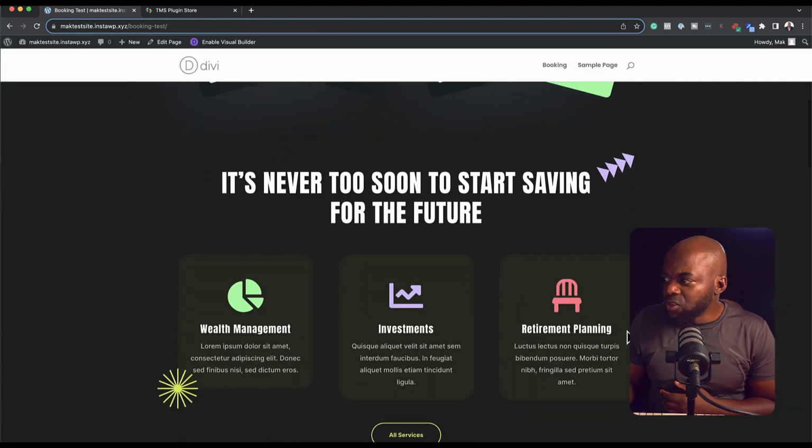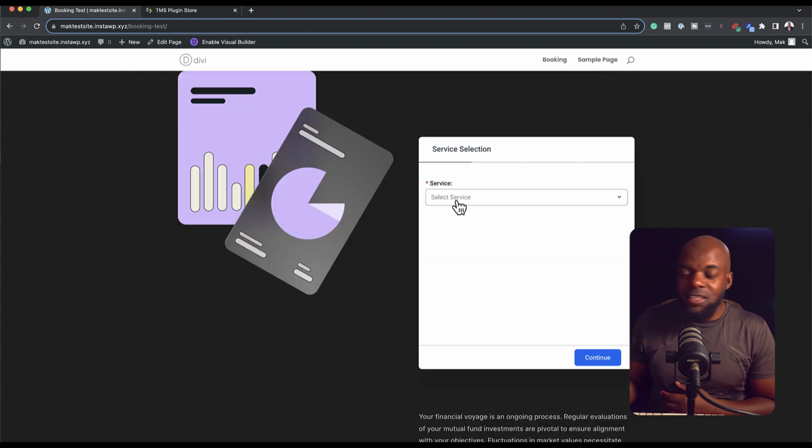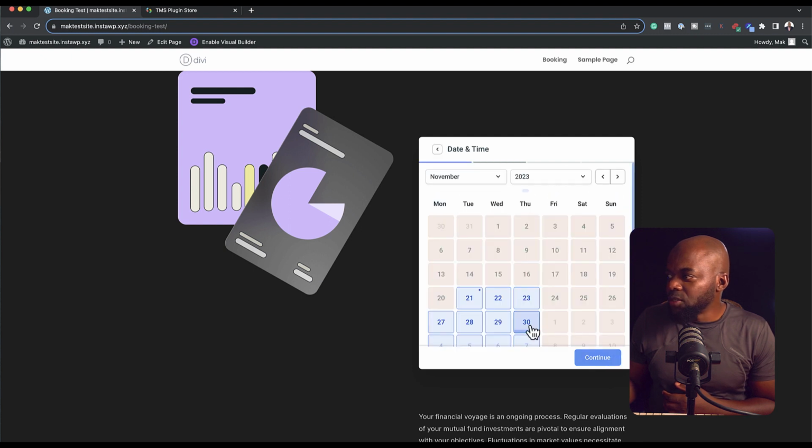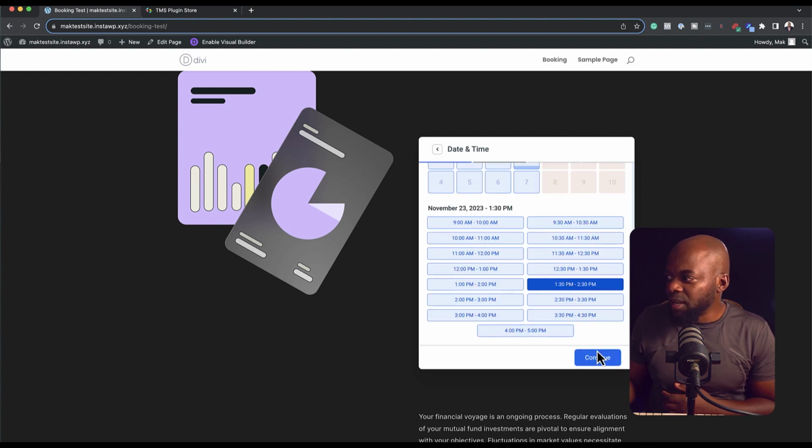So now when we scroll down, you can see here that this is where our booking form is. I can click on this drop down here, choose whatever it is I want to go with. Let's say it's graphic design. I can choose the service here, click on continue, choose the date. I can choose my time. So as you can see, this is very, very easy to use. It can integrate very well with any page builder because we have shortcodes.